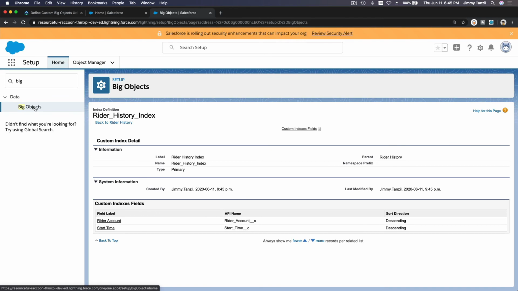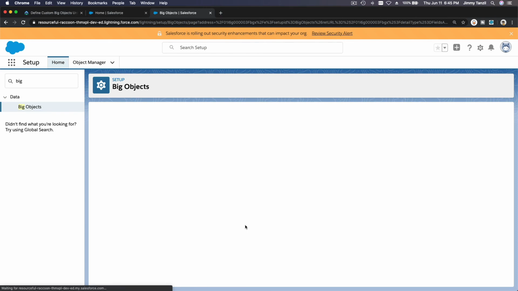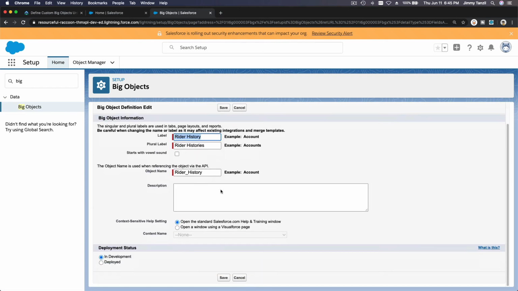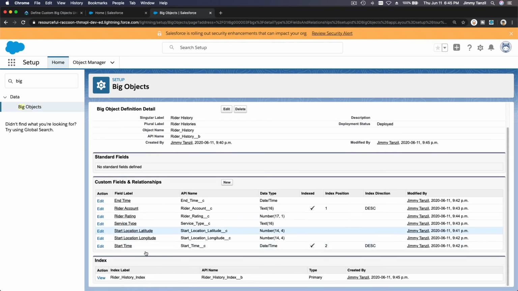And then back to our big objects over here. And we are going to deploy it. Edit this guy. And then deploy it. Save. That's it. So now this big object is ready to be populated.